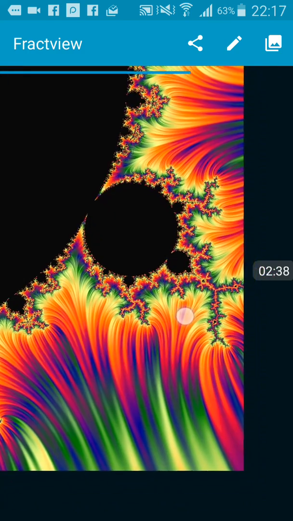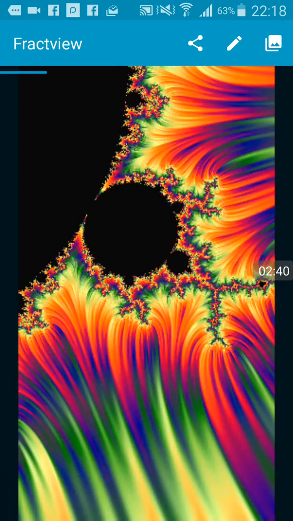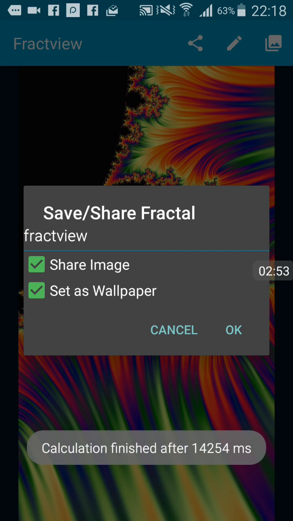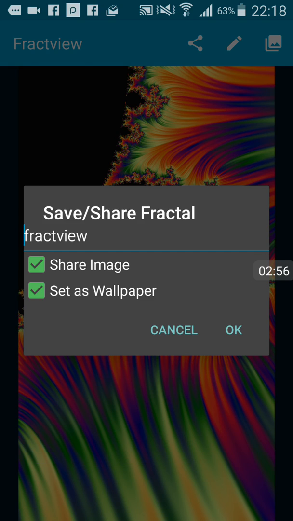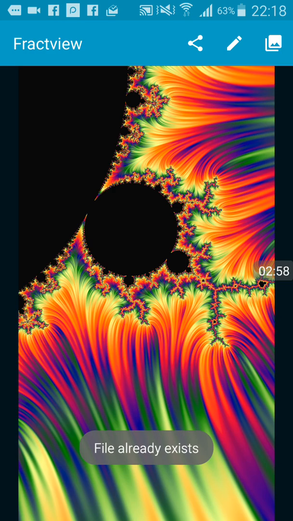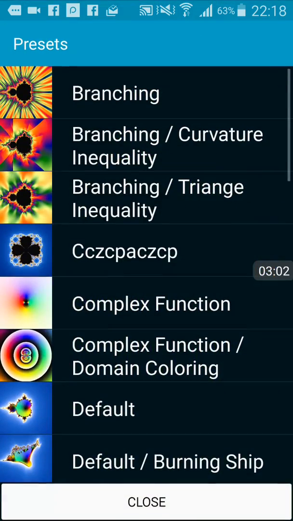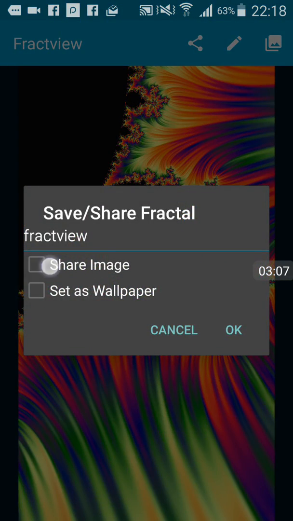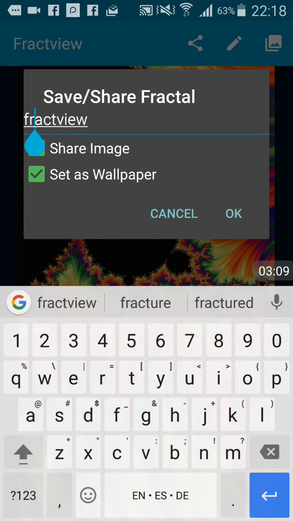Now when it finishes rendering, or before it finishes rendering, what you can also do, shouldn't have moved it. Anyway, you can save it. You can save and share the image, set it as a wallpaper, and when it's finished rendering, like now, took 14 seconds to render it. Click OK. File already exists, so I need to rename it. Close. Give it a new name.